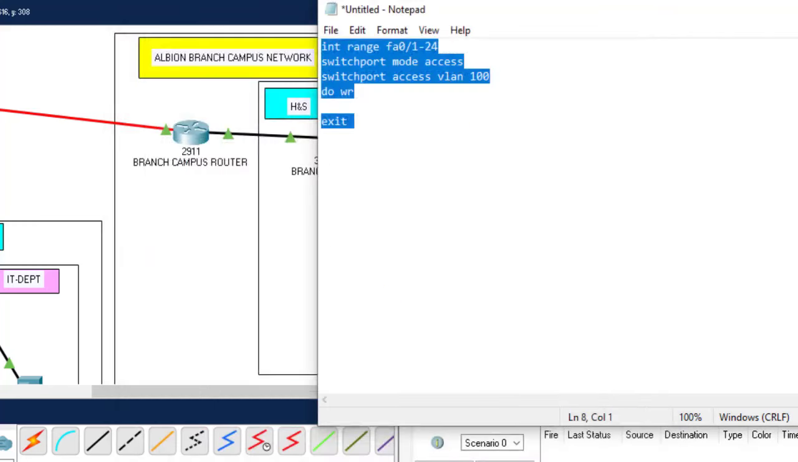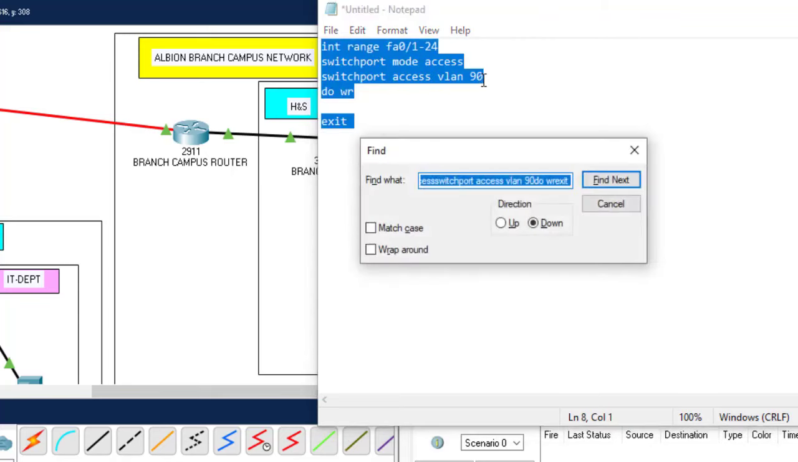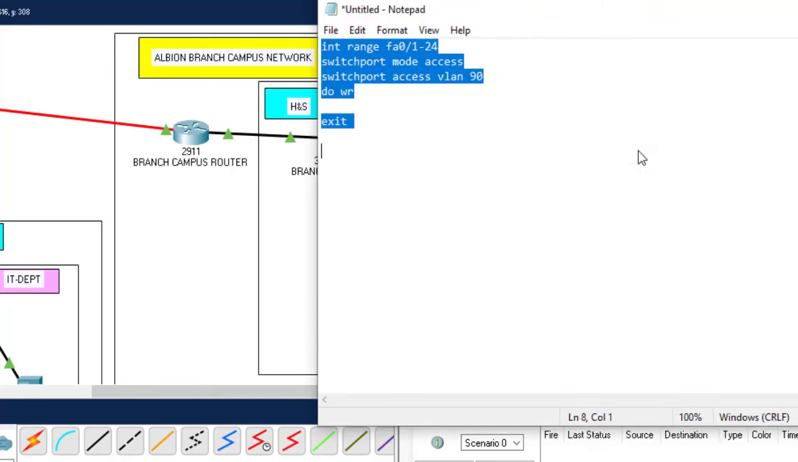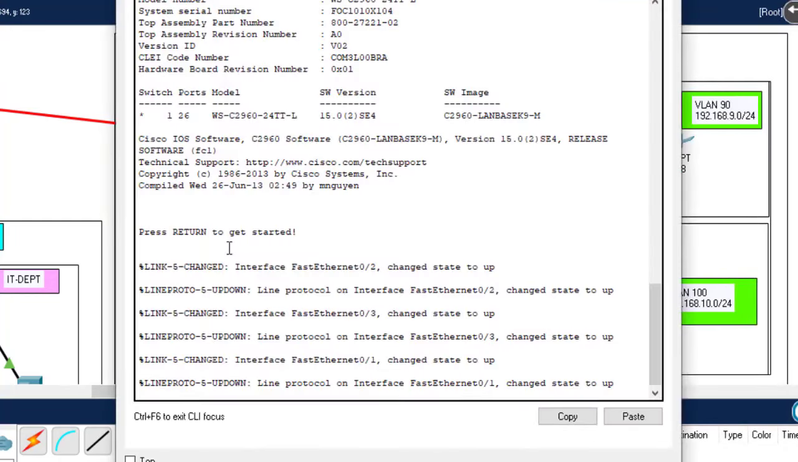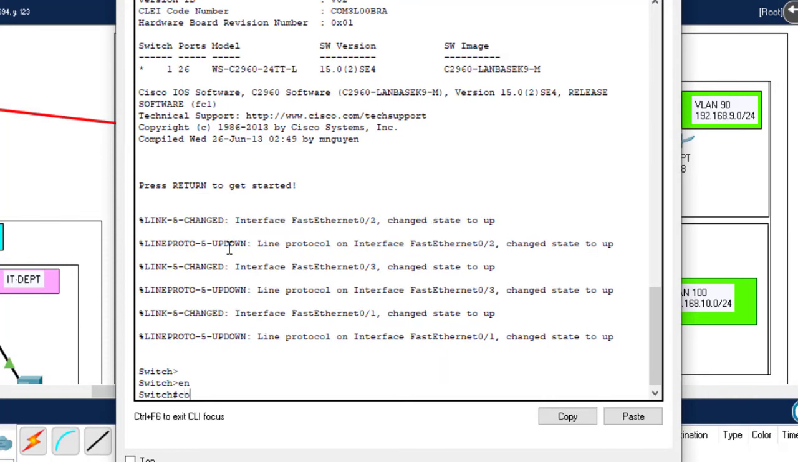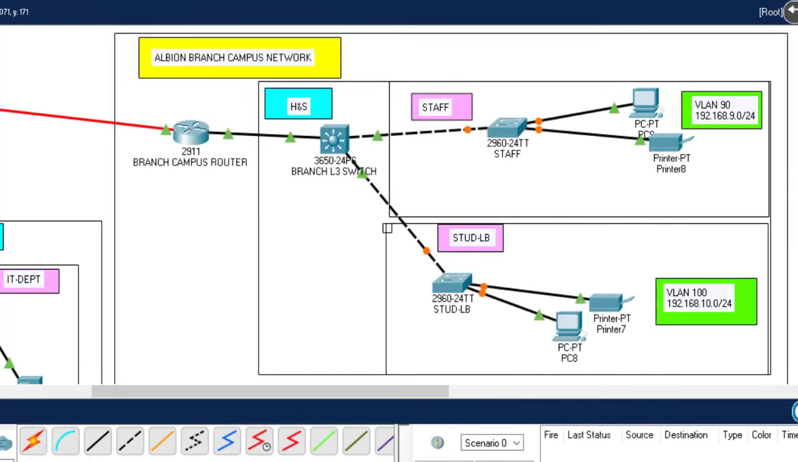Good. You close that one. And now you modify this to 90. So VLAN 90. Copy. And you come to this switch here, and you say enable, config t, and you paste. So the VLAN configuration on the access layer switches is done, such that all the interfaces of this switch are in VLAN 100, and all the interfaces of this switch are in VLAN 90.